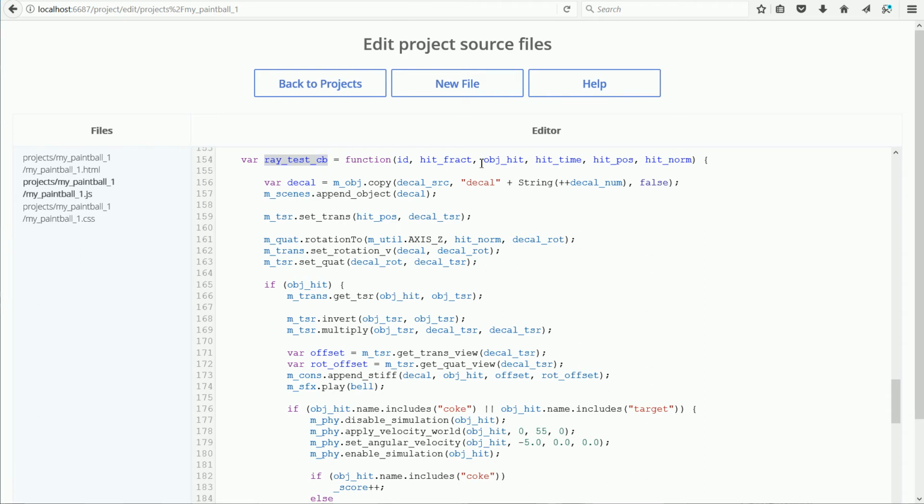When the mouse is clicked, if an object is hit, the object is passed into obj_hit. If no object is hit, obj_hit is null. If the hit object's name property includes the string Coke or includes the string target, then this code is executed. The hit object must be one of the Coke cans or one of the targets, and we disable the physics simulation for the hit object.